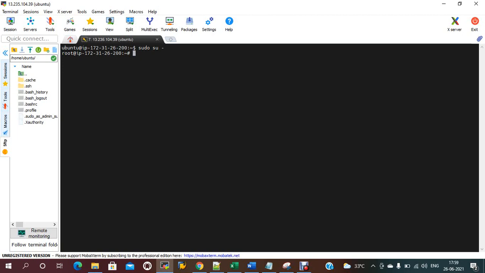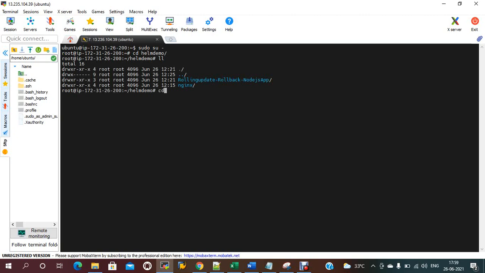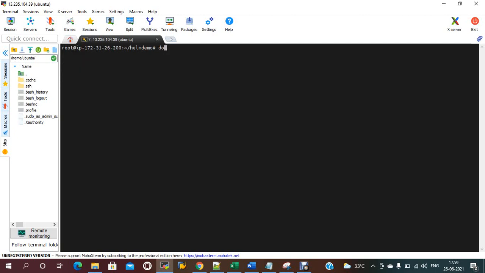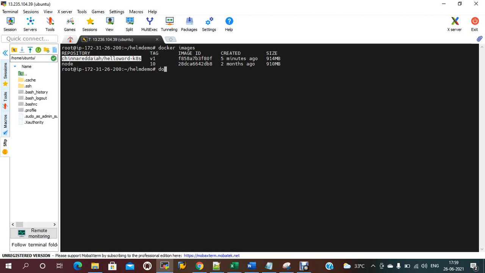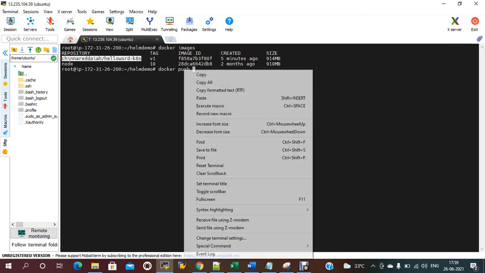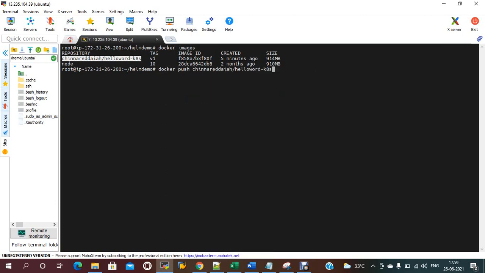Okay, so just now I have created a Docker image, helm demo. I have Dockerized an application. Docker images, and this is my image. I need to push this image to Docker Hub. Okay, docker push, image, version.